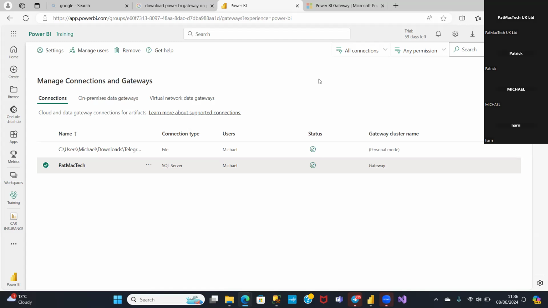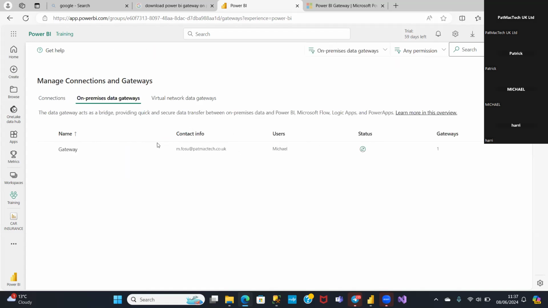But for the sake of what we are doing, we are going to install the personal mode, but I will not advise you to use the personal mode. Always use the on-premise gateway, this one that we've downloaded. But for the sake of what we are doing, let us install the personal mode and then work that one so that you see how the refreshes would work. Is that okay? Okay.